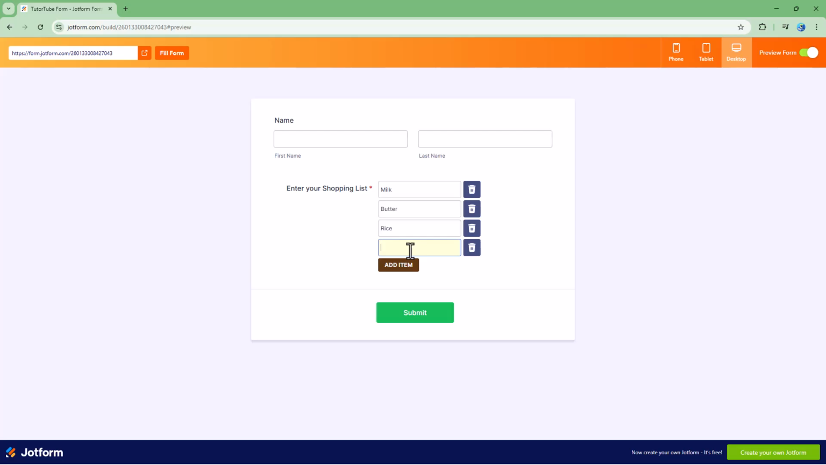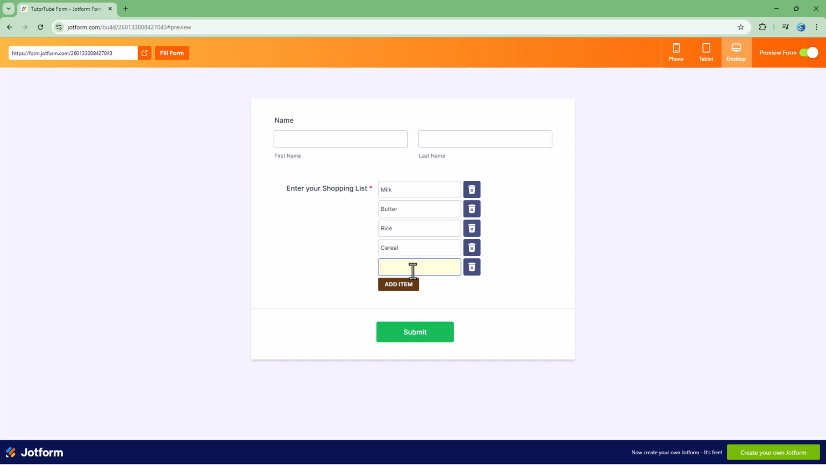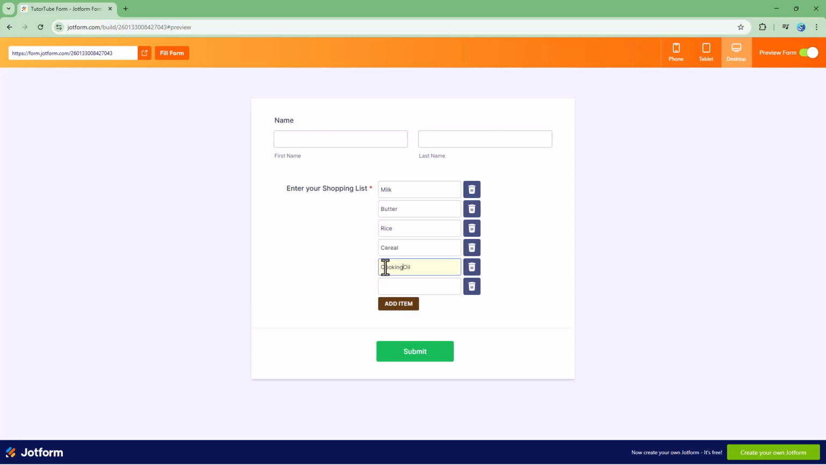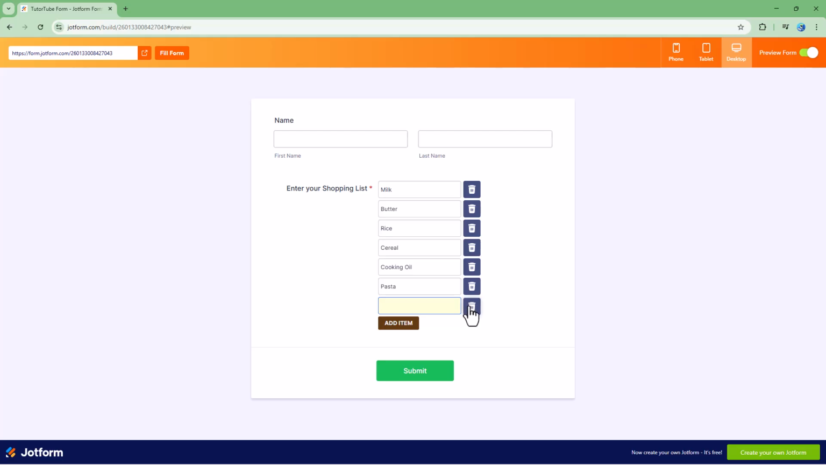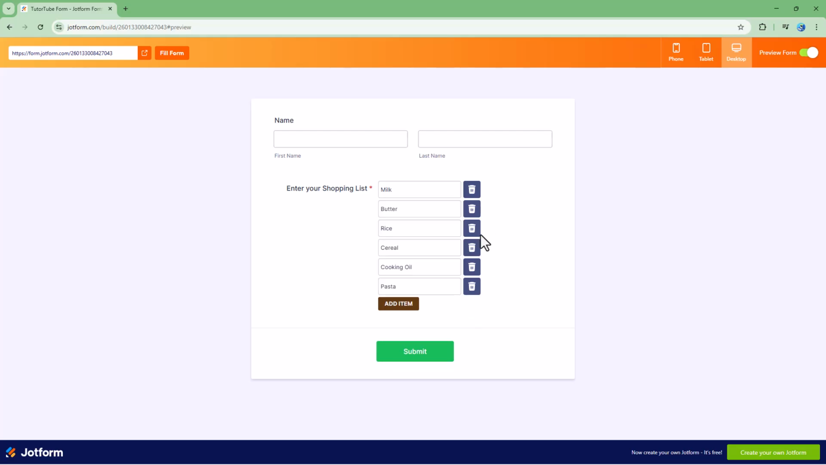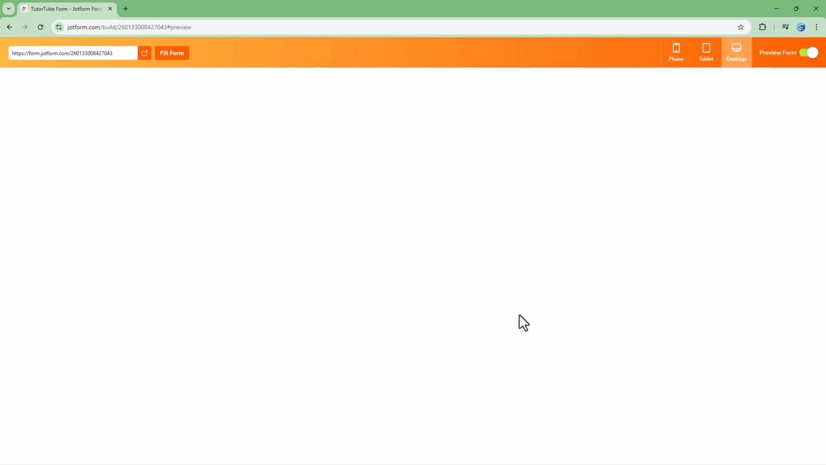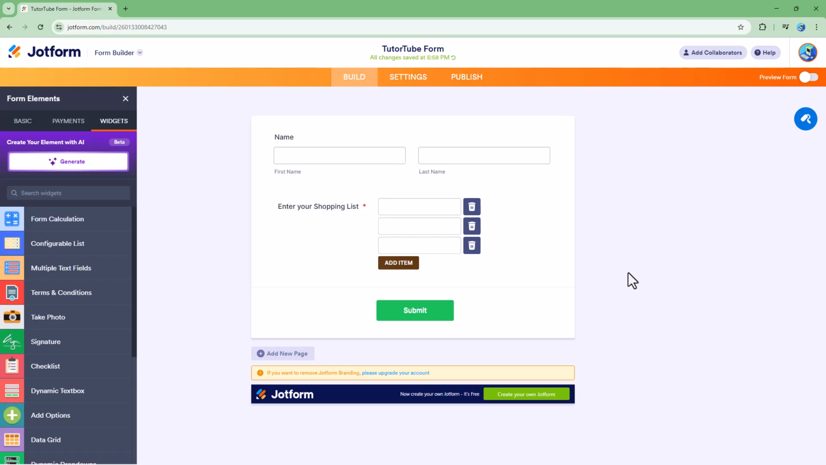And then I'm going to add in, for example, cereal. And I can add in oil, and let me be specific by saying cooking oil. And then apart from that, I'm going to say pasta and so forth. So you can see that you can add in the item, or if you don't need the item, you can simply delete it and submit it as you please. So this is simply how you can add in a dynamic text box so that users can add in items as they please inside of Jotform.